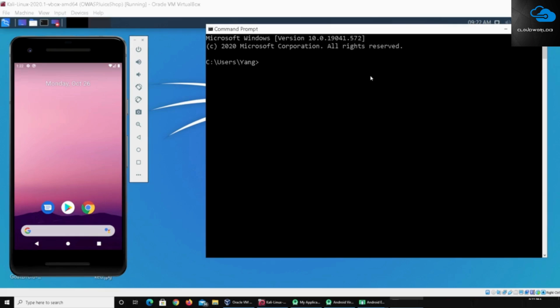In the background I actually have a Kali Linux machine running. We'll look at what's normal and what is abnormal. What are some of the indicators that your phone has already been compromised?